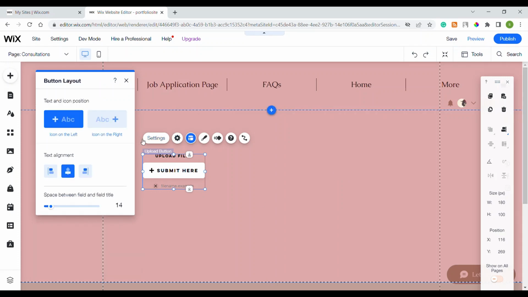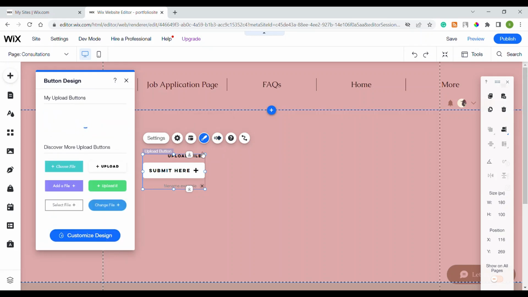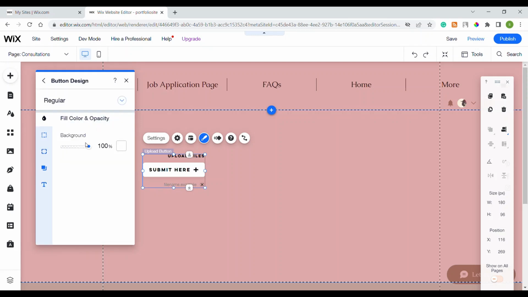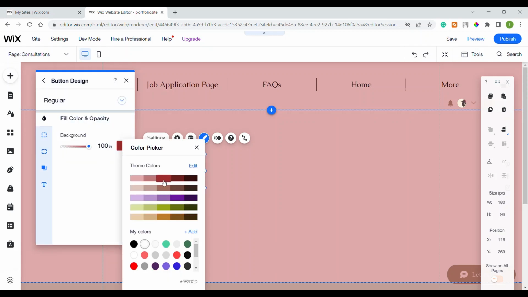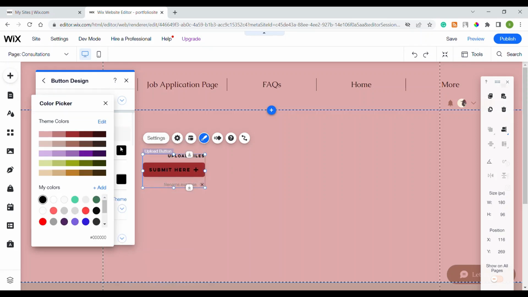Then there is the layout, where you can select one of these. Then there is a design. As you can see, these are the buttons that were there previously while adding the button. Here we can again select one of these buttons if you want. Otherwise, you can click on these colors and change them on your own. You can customize it in whichever format you want.